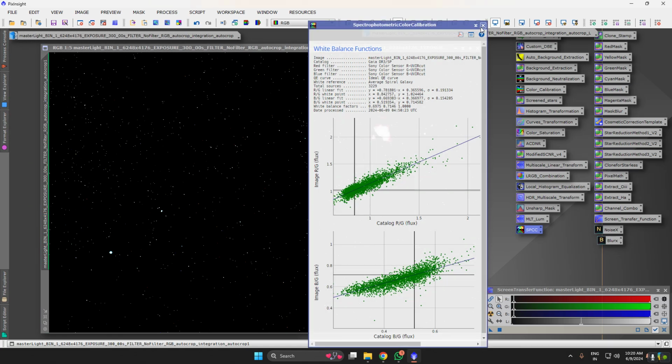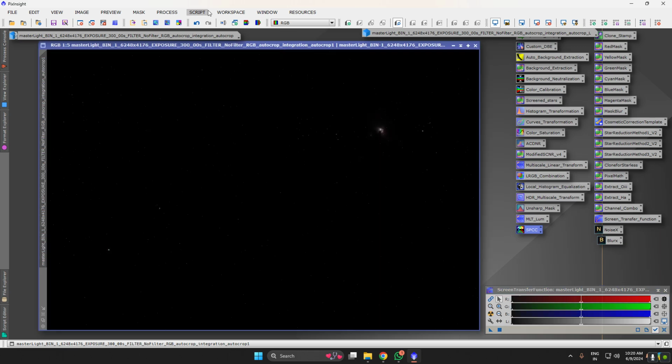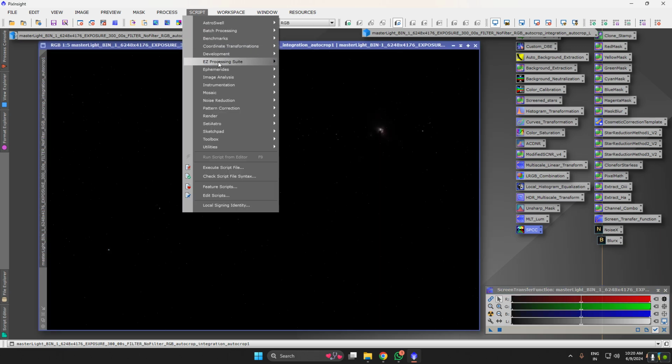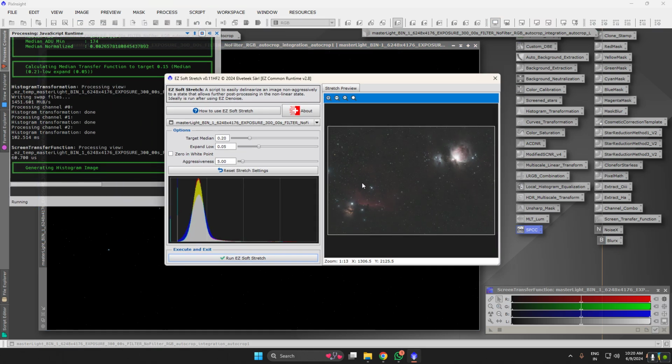So the second method I use in terms of getting the stretch happen is the Easy Processing Suite. There is a soft stretch available. Click on that, and the image gets stretched. It'll do an auto stretch for you, basically properly stretch the image and give you the output directly. You just have to use the curves next and get the next step going. But this is the easiest way of getting the stretch completed.